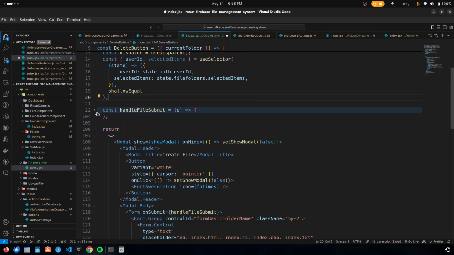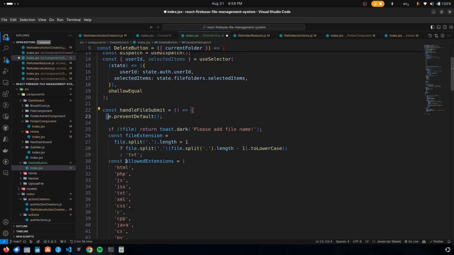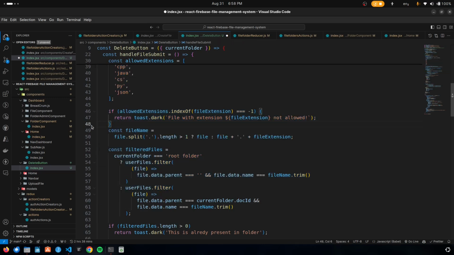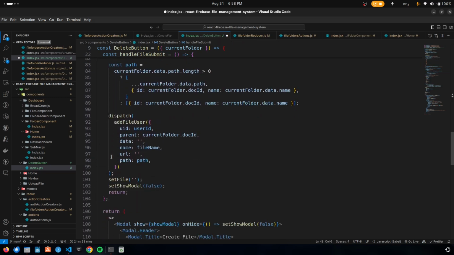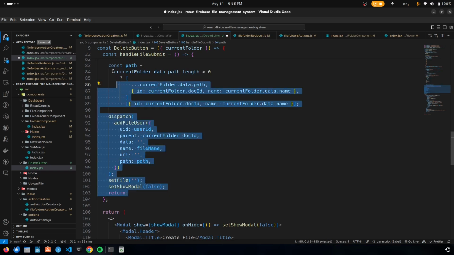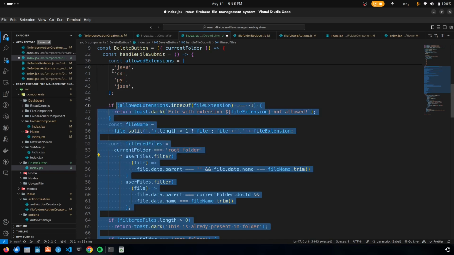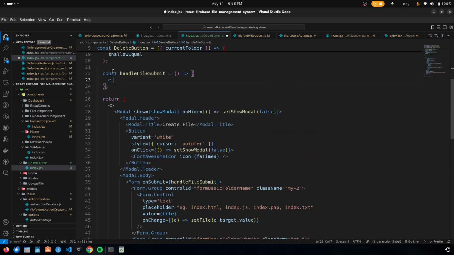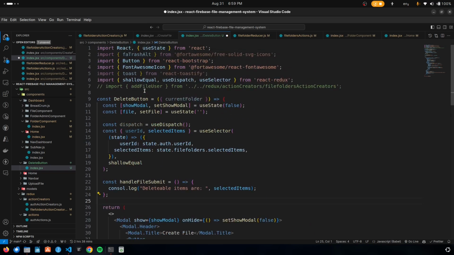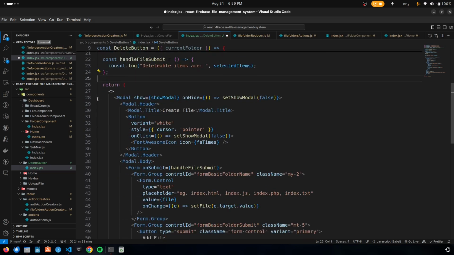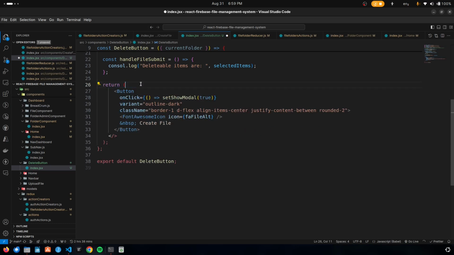Here, handle submit, we need that, but we don't need any e or anything here. So we are just going to add the console log. Let's remove everything from handle submit, and here I'm just going to console log deletable items. These will be the selected items. So just this thing we have, and one more thing, we don't need any modal here, so I'm going to remove that particular modal.